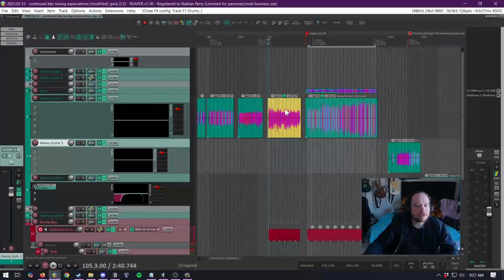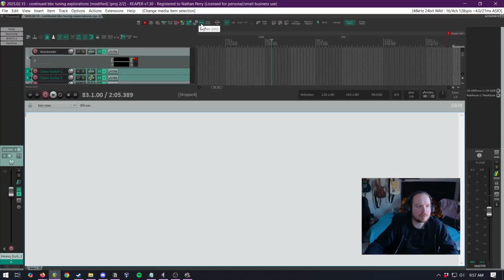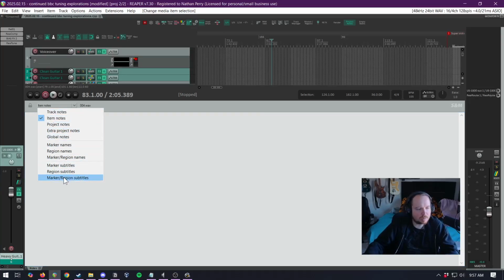I have it set up so I can click on an item, and then I have this notes thing here. I click on that and set it to the bottom of the window, so it opens this up, and if I hit this button again, it closes it, right? But I can type, and you can select where you want the notes to go.